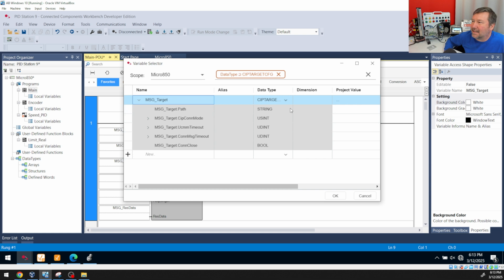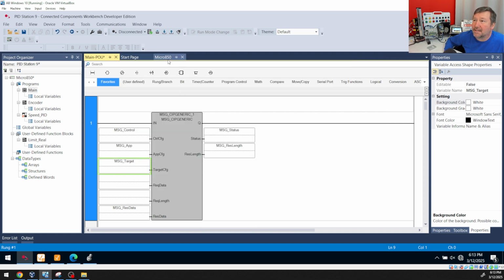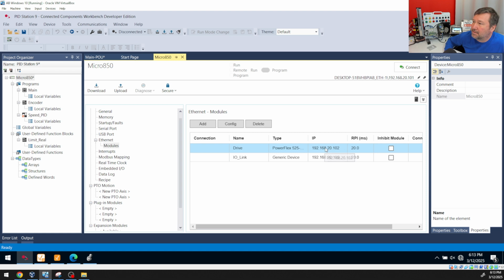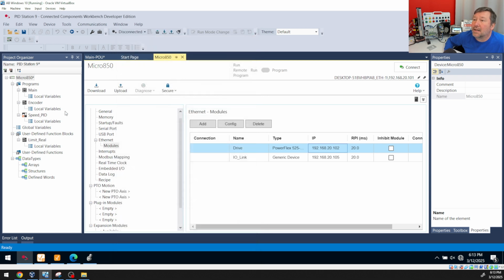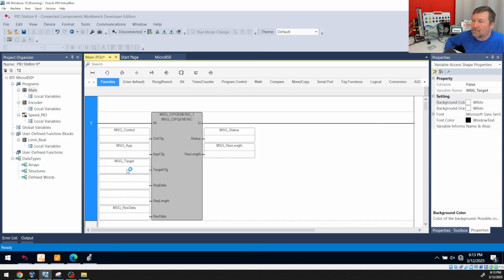And the target is slightly tricky because we have to know our IP address, and I'm not even sure what that is. So I'm going to go over here. And there is the IP address, 192.168.20.102. If you're experimenting with our standard trainer, it's 192.168.1.12.